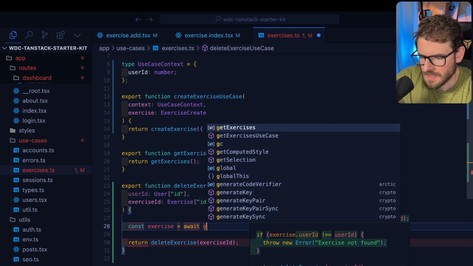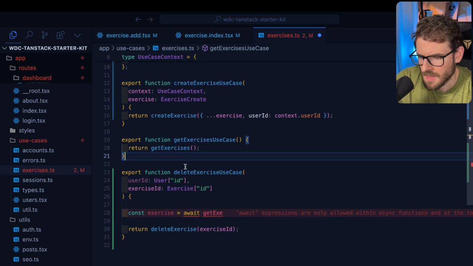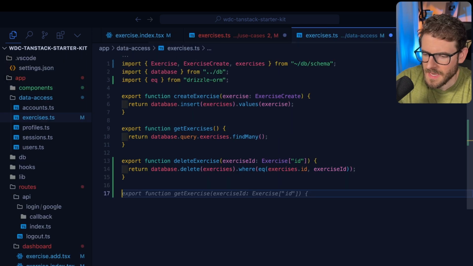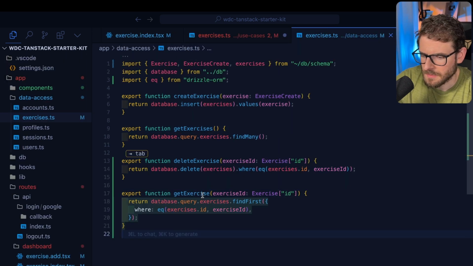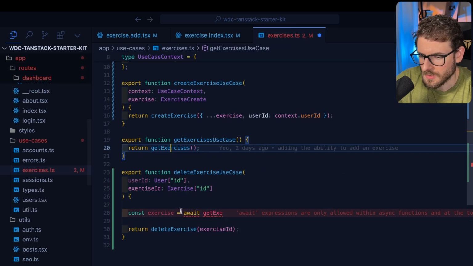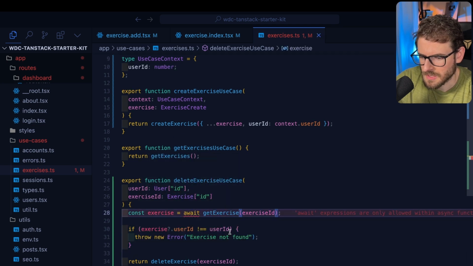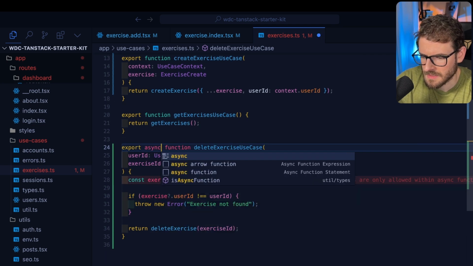I think we have a get exercise method. Oh, we don't have a get exercise. Let's go here and we're going to make one. I want to get the exercise by ID here, so I'm going to just make a method called get exercise. It's going to find the first one that matches this ID. And then we can go back and use it. So we'll just call it and bring it in. Make sure this is async.